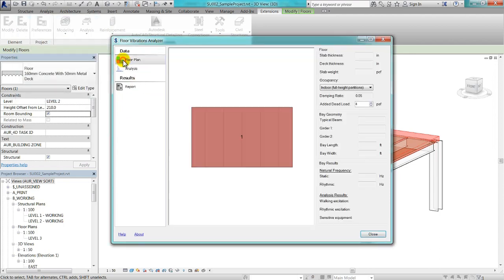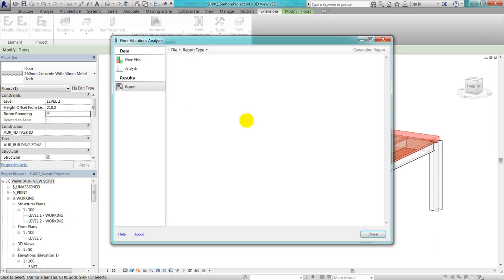Go back to Floor Plan, hover over the slab, and find that the result is only positive for walking excitation. We could now continue the iteration process with different girders or beams or slab thicknesses until we are happy with the results. We'll leave it as it is and open the Report dialog.